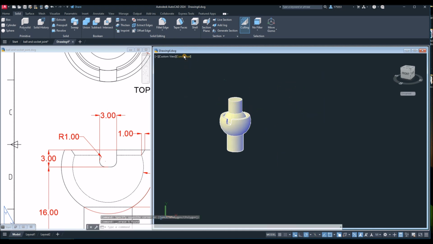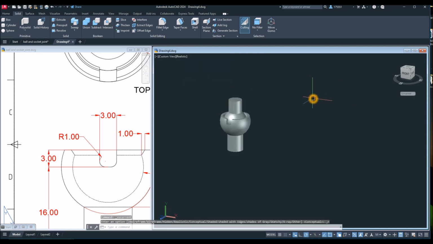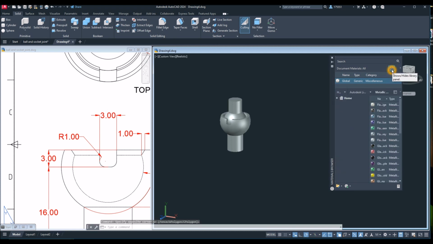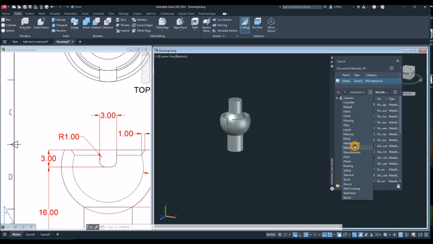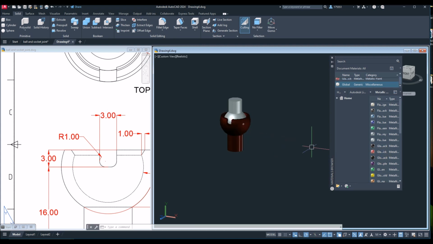I'm gonna change this to realistic and apply materials. So type A for materials, then select materials from the options and click this one to show the library. And I'm gonna click this drop down arrow and select metallic paint. So I'm just gonna use metallic paint. All right, I'm gonna use this color for this one here, and then this one for this one.